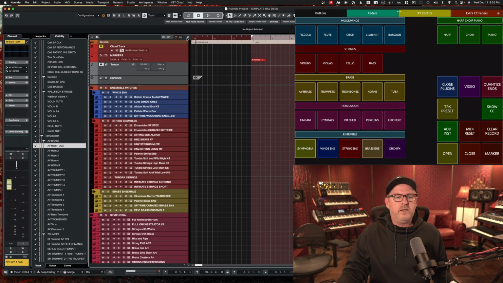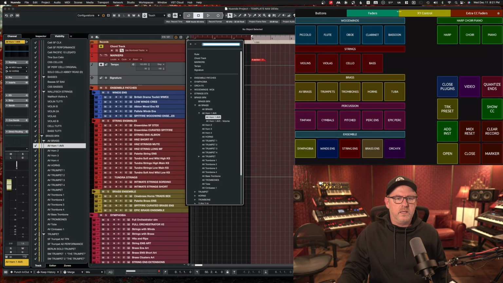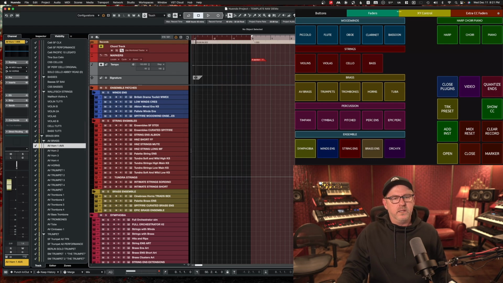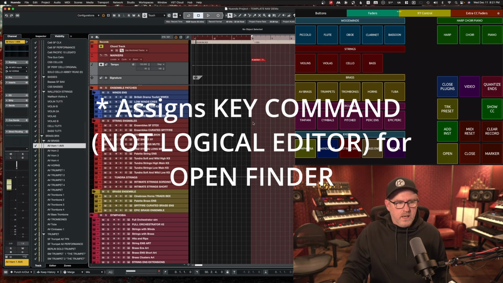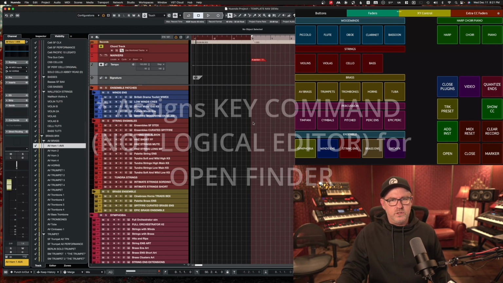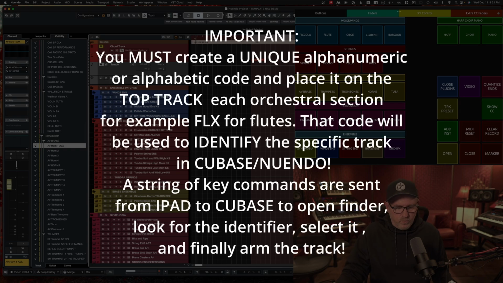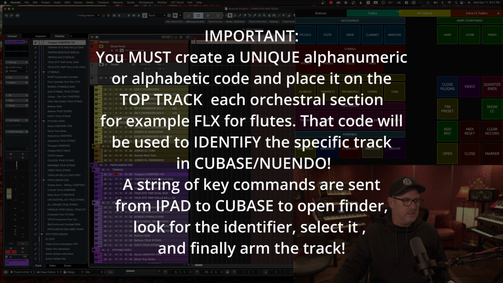Now, we talked about this finder up here, right? So we have this finder button that we can use to go wherever we want in our template. What we've done is assign a quick key code, over here in the project logical editor, that will allow Touch OSC to send a MIDI message to Cubase or Nuendo, so that when I want, for example, my timpani, all I have to do is press it here. It sends a message back to Cubase, and I'm ready with my timpanis.